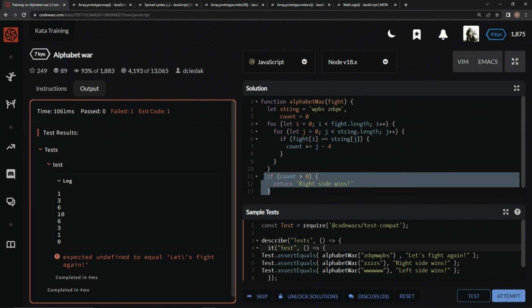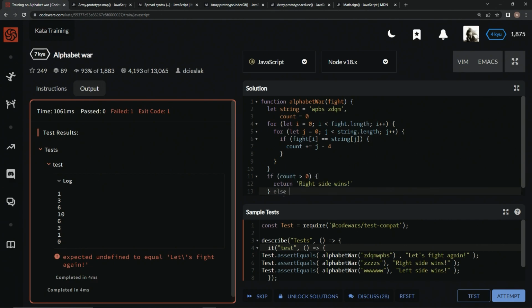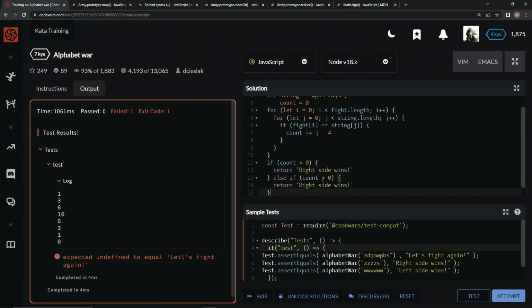We'll take this from here up to the if, copy it. We'll say after this, we'll say else, and then paste it. And then we'll flip-flop this sign right, pardon me, just like that. We'll say left. And now we've got that taken care of.